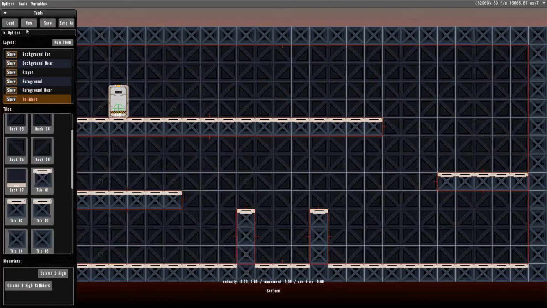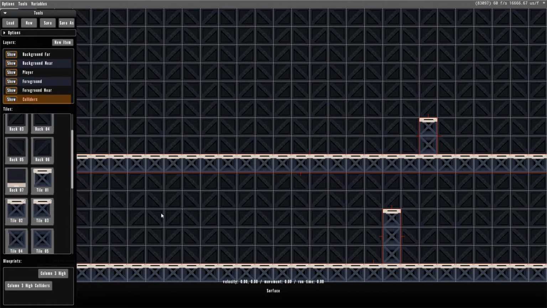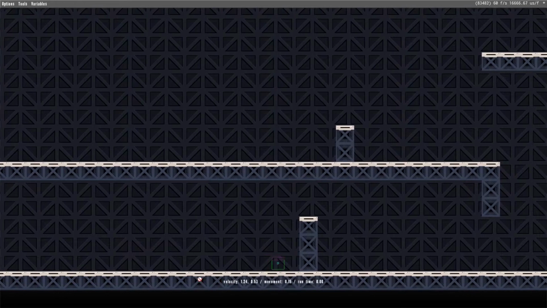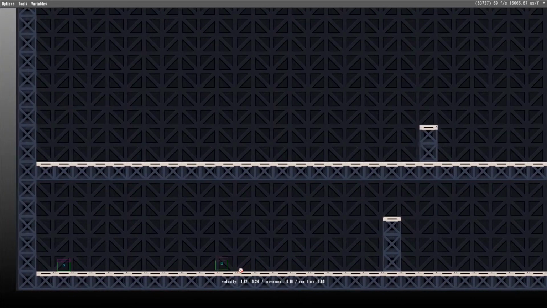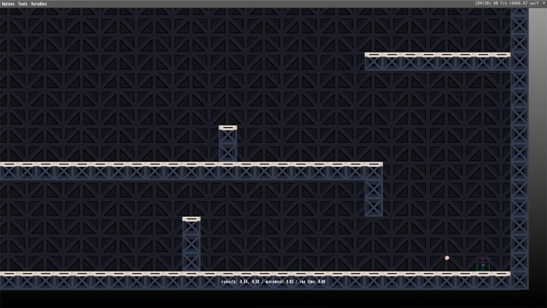So let's load level 2, which is quite a bit bigger. If you notice the background there, it shifts a little bit differently than the foreground. So you could have foreground elements that parallax and background elements.